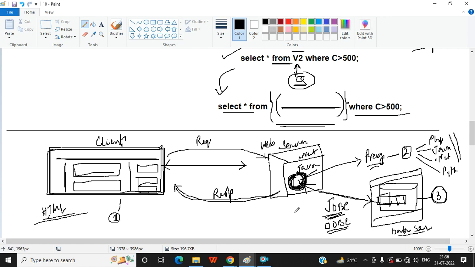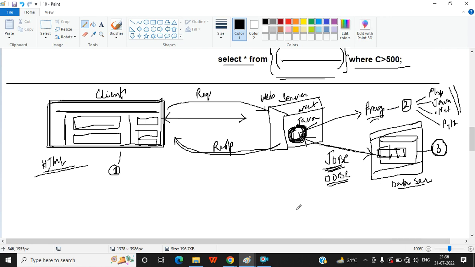PHP has no such separate technology. You can directly use PHP commands to connect with the database, although you have different frameworks in PHP which facilitate connecting databases separately, with the concept of MVC architecture. The concept of XAMPP, everything will be there.